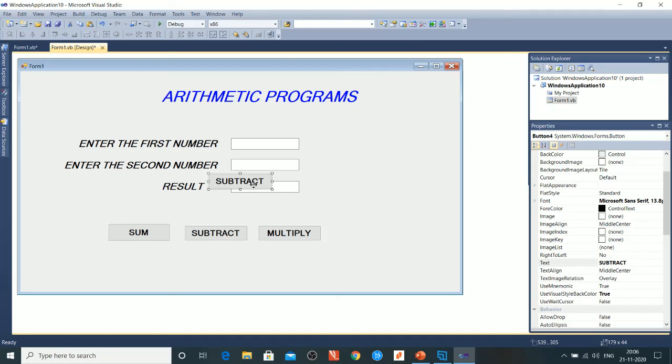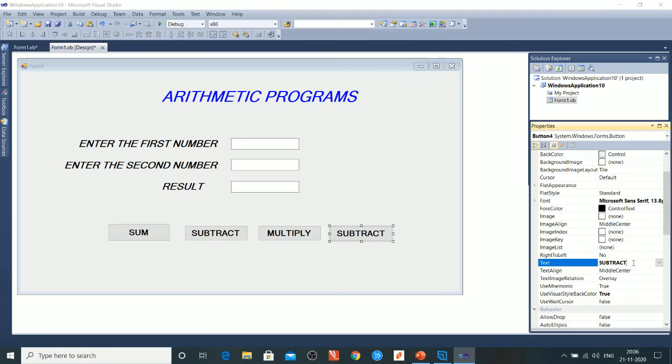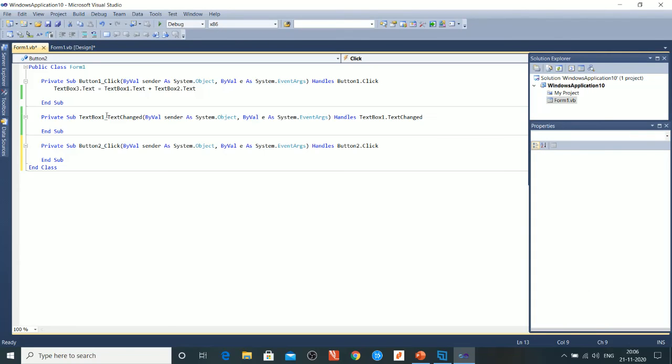Let us change the coding in a simple way. I explain how to do that. So divide. Now if you want to subtract the two numbers, entered in the first text box and second text box, and display the result in the third text box, how will you change the coding?